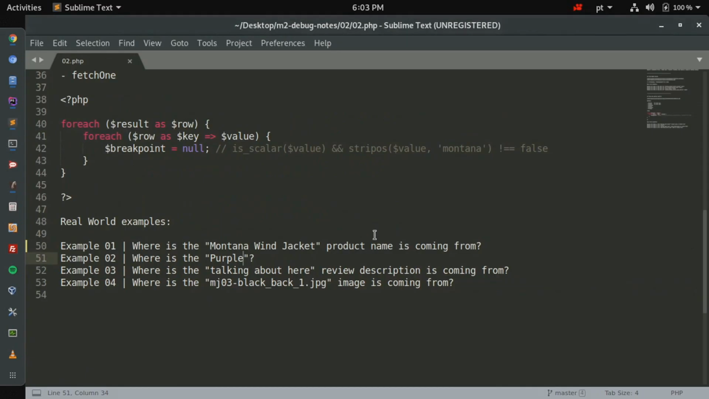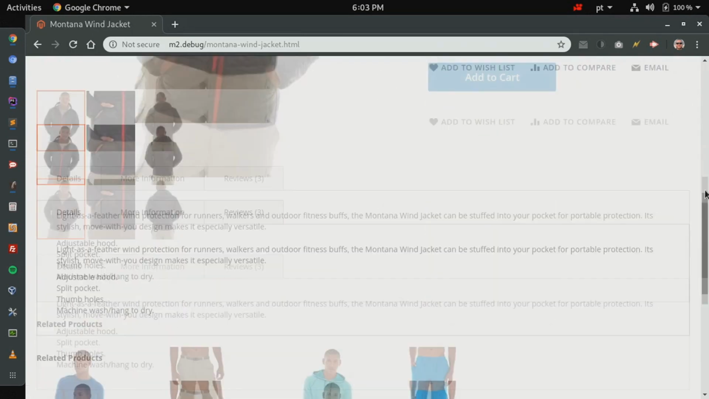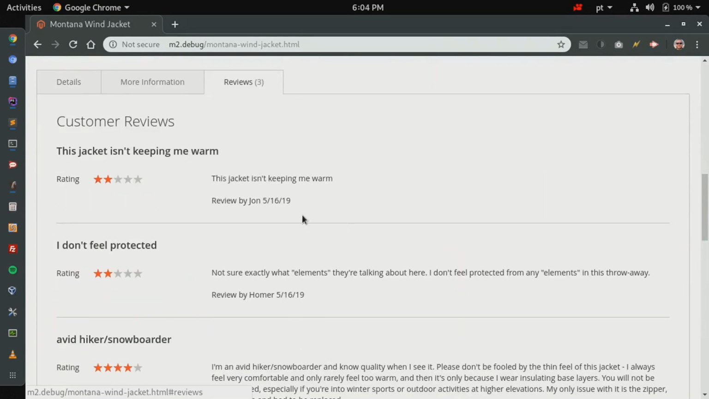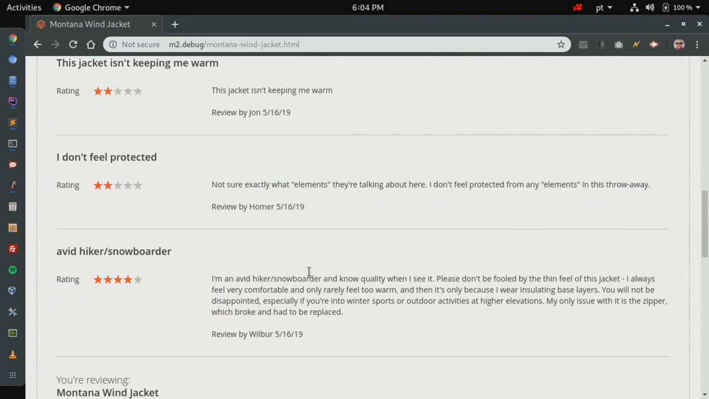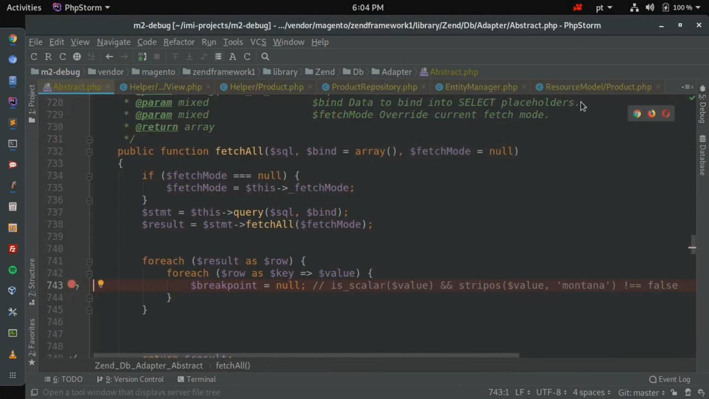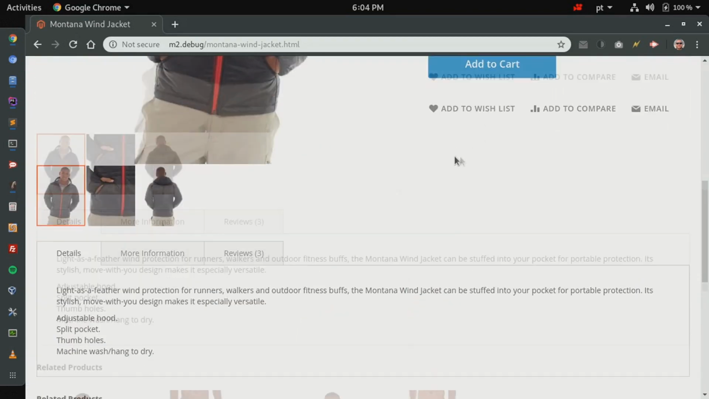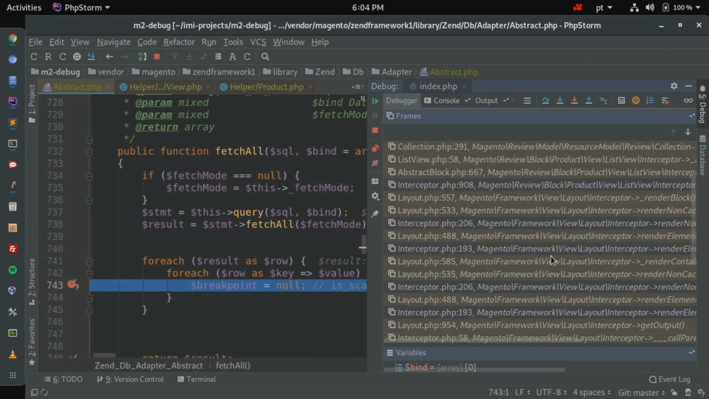But let's see another thing. Talking about here, right? Part of it is a review description. Okay, let's see first of all where talking about here is coming from. We used that before in other examples, but let's take reviews, and then obviously it will be retrieved as an Ajax call. Okay, yeah, talking about here. Let's see where this data is coming from. It will load the page without calling Xdebug, but right now it should call Xdebug. Okay.